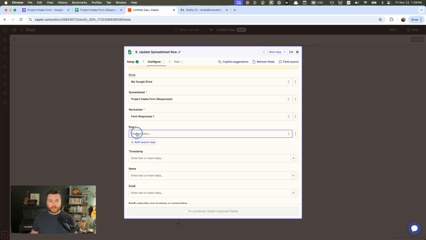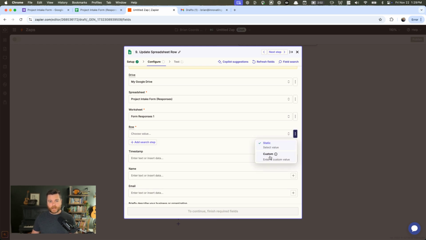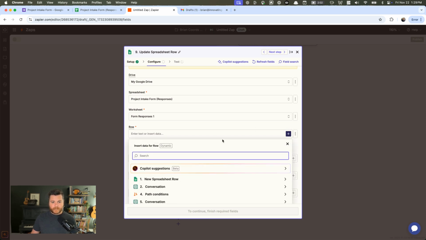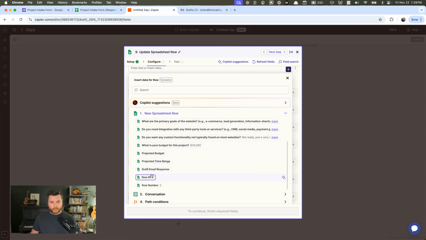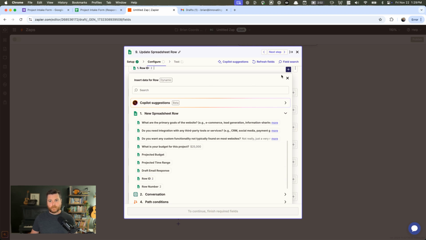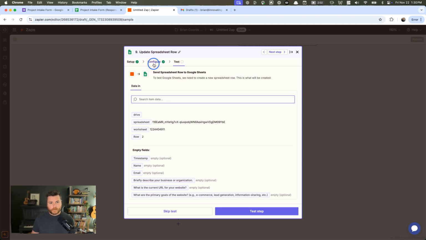So here we need to pick which row we want. In this case, we don't want to pick the row from here because this is a static value. What we actually want to do is come over here to these three dots and pick a custom value. That gives us the little plus icon here, and that's going to let us come back to here, open up our spreadsheet row, and pull out the row ID here. Let me close this. So you can see the row is pulling dynamically from that entry, so it's going to update that entry. Let's go back to configure.